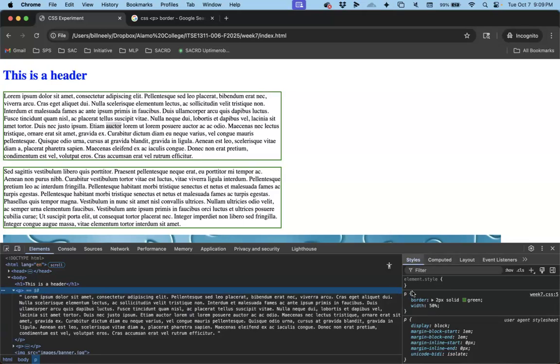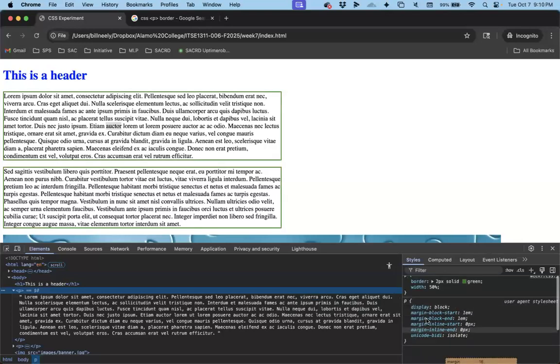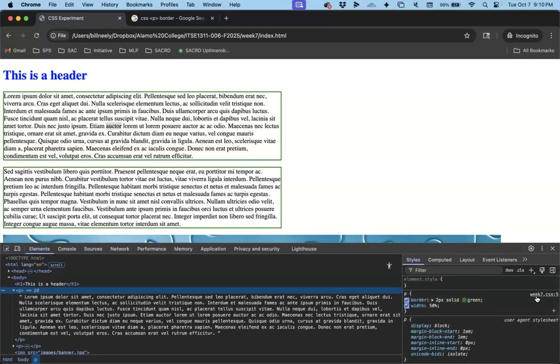If you click on styles, you can see all the styles that are being applied to this. So here's the default style that says this is the user agent. This is the default style that applies to the paragraph. And then we see here's style coming out of week7.css. This is the style that I put in.